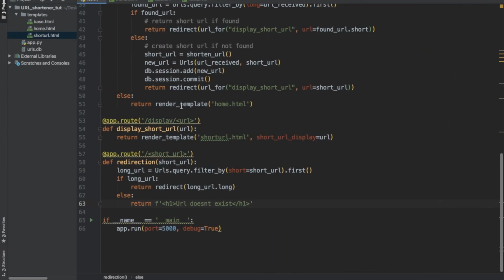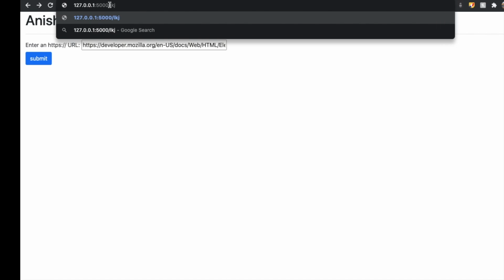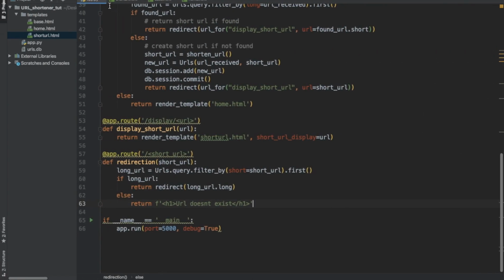Now remember that all of our short URLs had a small 3-letter code. So over here, you go to the base URL and type that 3-letter code. What that's going to do is look for that 3-letter code inside of our database, find its long value, and redirect the user to whatever that is. So let's see how that looks.